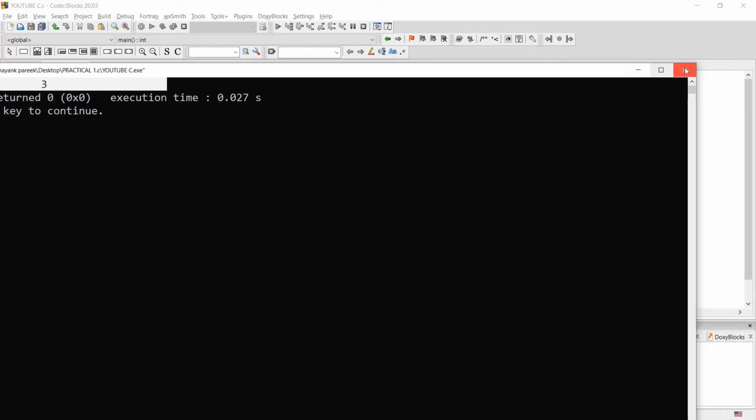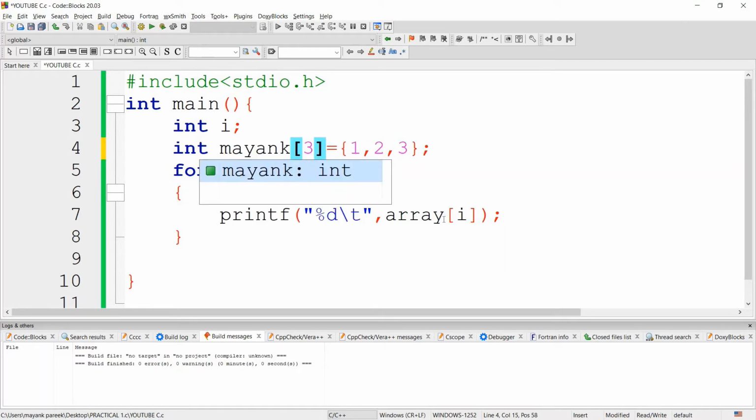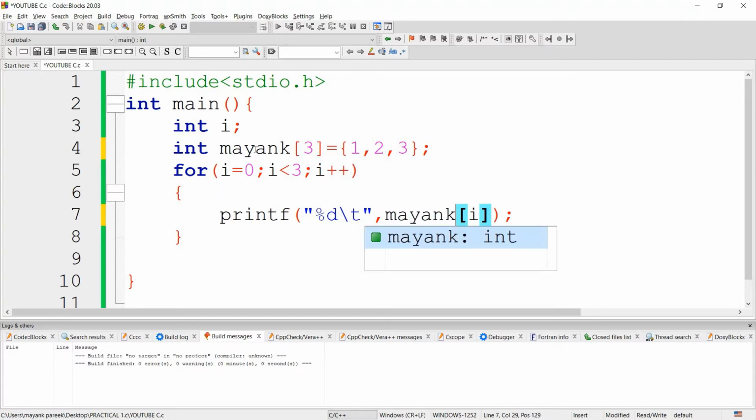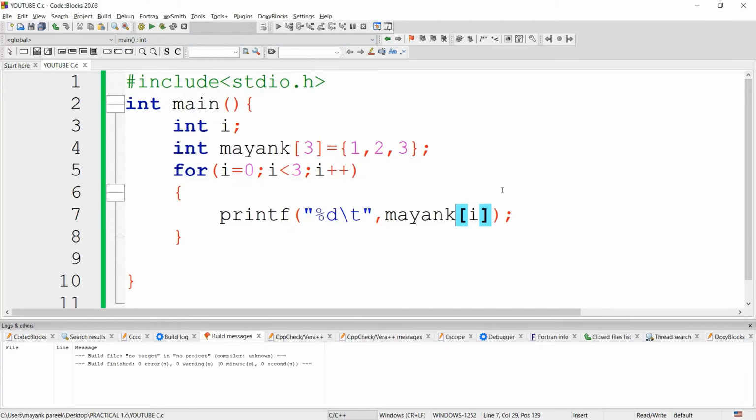Okay, one more thing over here: it's not mandatory to name this array like this. You can name it anything. You can just say arr, or you can just say Mayank over here. Okay, so you just have to name it. So naam mein kya rakha hai? Over here also you have to change the name from array to Mayank. Now if I run this code, you can see I'm again getting the same output, that is 1, 2 and 3. That's the best part of C programming.